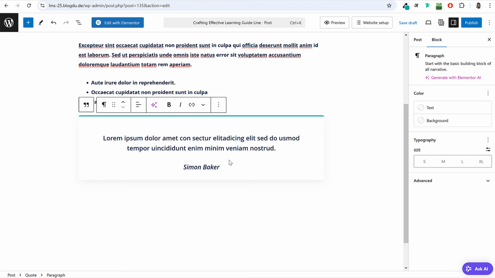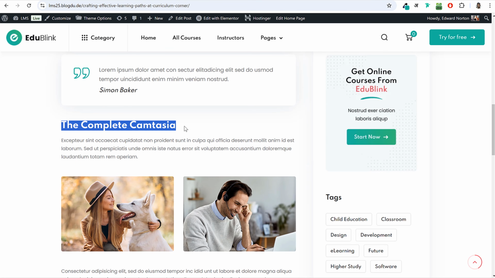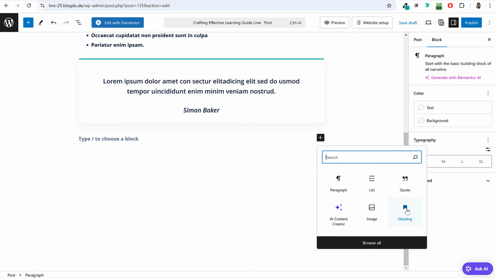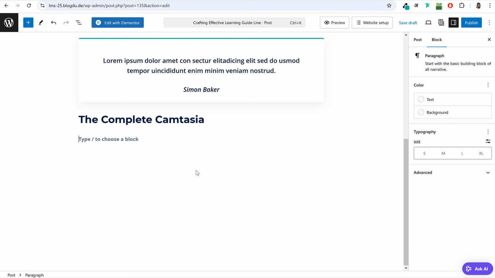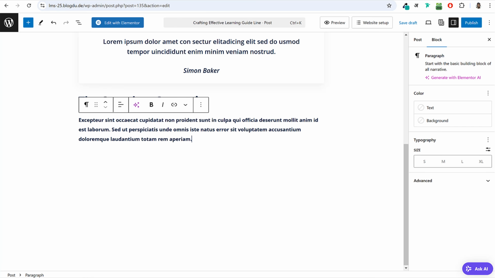All right. And after that, if you want this design, this is a heading. As you can see, big text. So for this heading, you can click on this plus button again and search for heading, which is over here, and paste in whatever your heading is. Then after that, again, simple text. So we'll just paste in simple text.